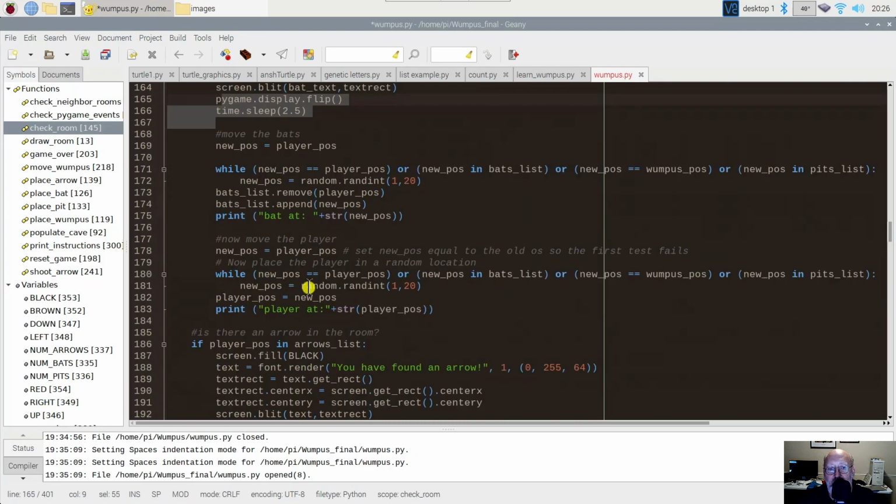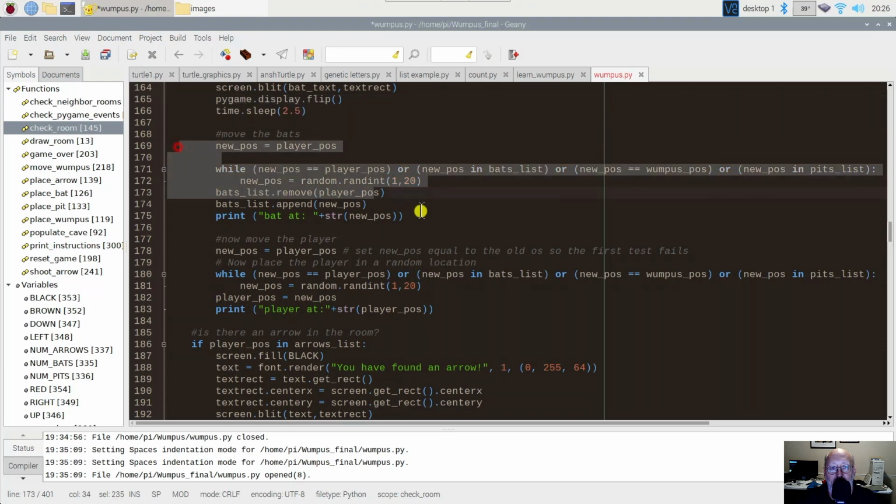Then what we're going to do is we're going to move the bats to a new position, because the bats are now in a new position. And that's what all this code right here does. And it's really the same. I probably actually could have called our place bats function. Now that I think about it, might have been better to do it that way, but this works.